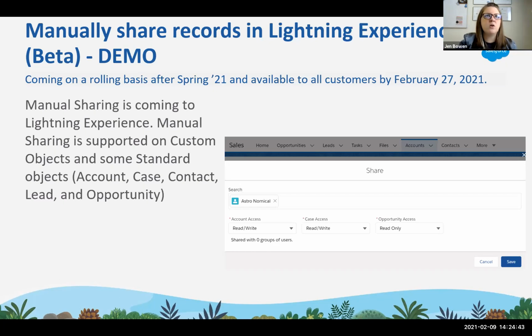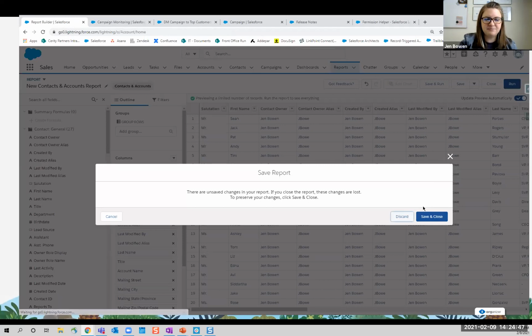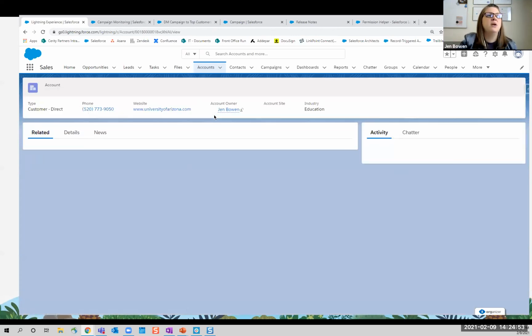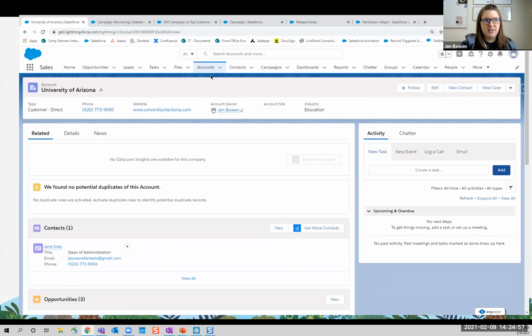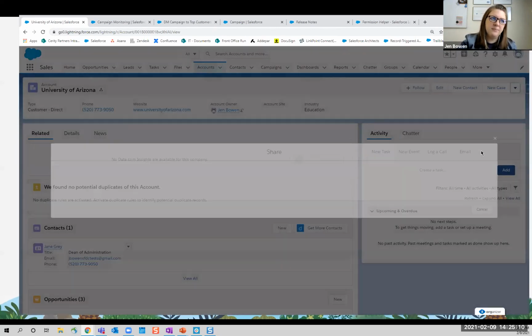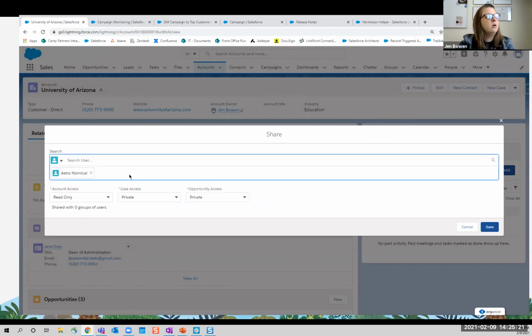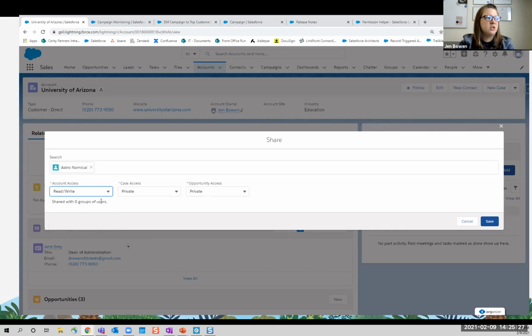So this only works, it kind of depends on your org settings. And my org is currently set to private. So if I go to my accounts, I've added the share button to the Lightning actions. So if I click on here, I now see this sharing capability. So I'm going to click share. It's going to pull up this nice little window. I can decide who I want to share this record to. So I'm going to share it to Astro, and then I can give Astro read only, read write to my account, decide on cases, decide on opportunities.